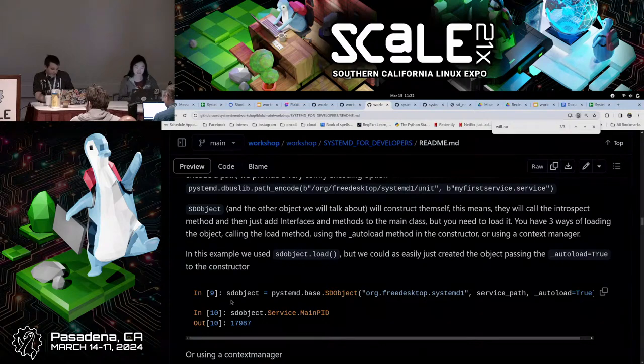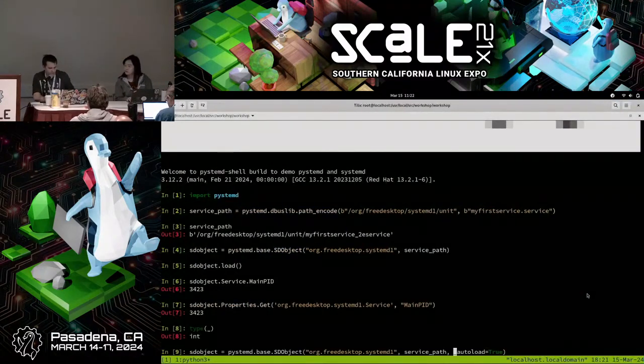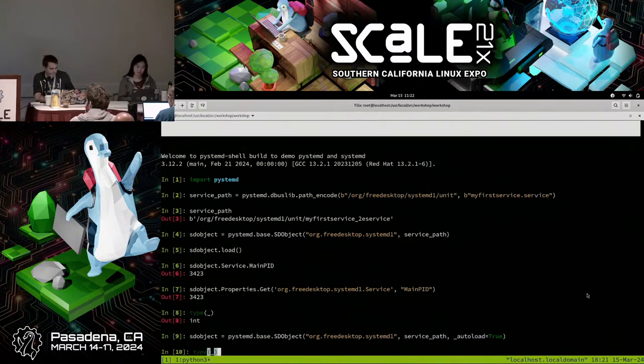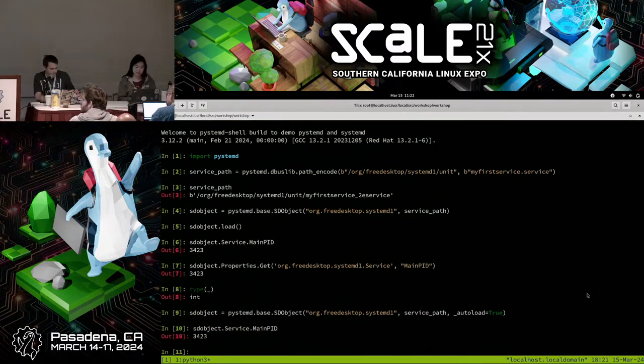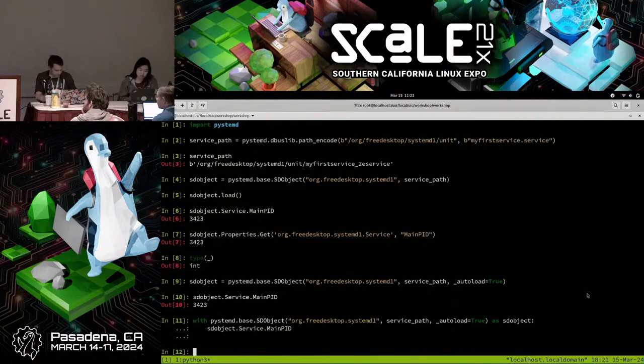With that said, if you don't care and you're smart, you can do this initialization two ways. The first one is that you can do the same call, but just pass autoload through. If you do that, then you just get the object for free. Or you can do the Pythonic way, which is you say with, and you do SD object service dot main feed. Does that work?